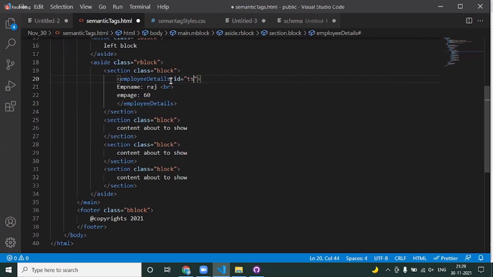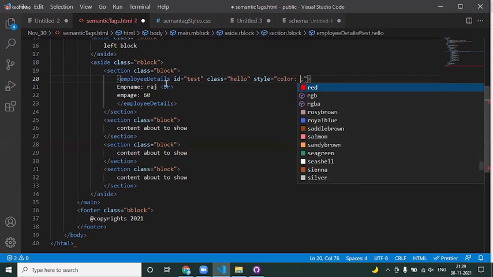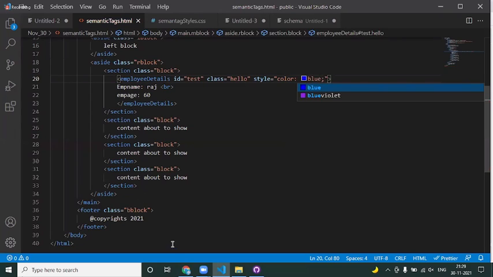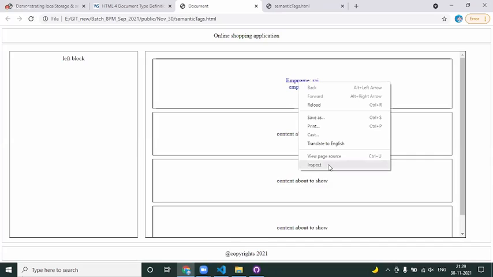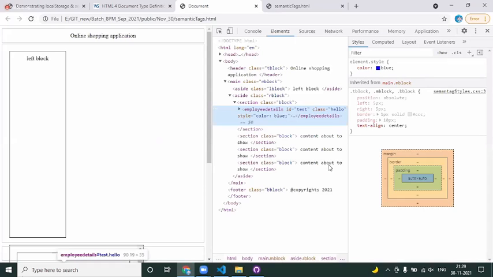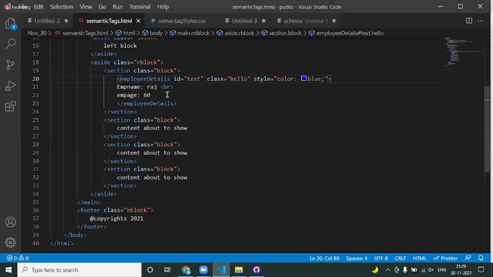Properties can be given. Say something called ID here, say class equal to hello here, say style equal to color equal to blue here. Now, if you come back here, reload the page. If you inspect these, do you see employee details, a user defined tag, which is having an ID, class, and style property.